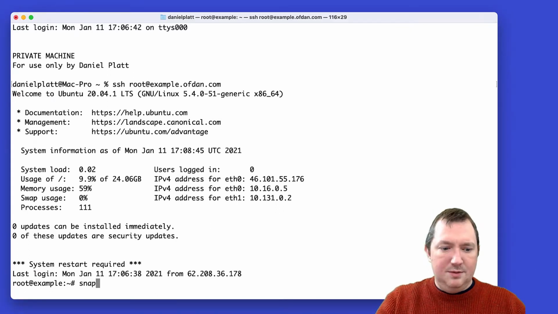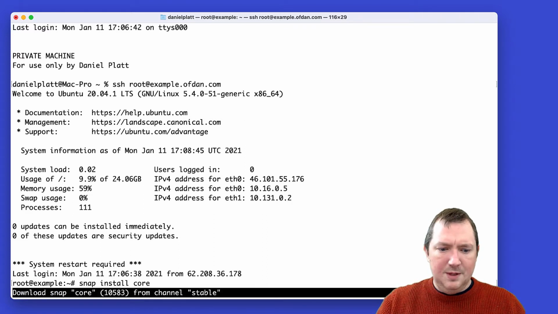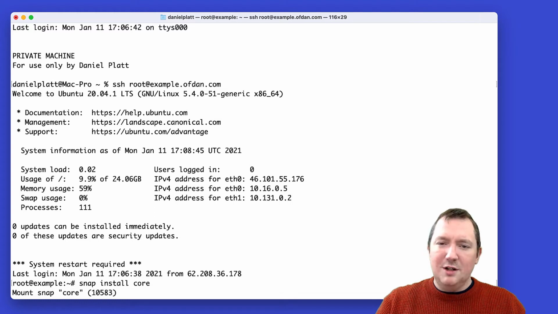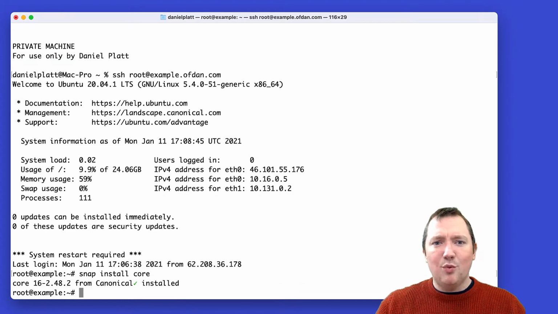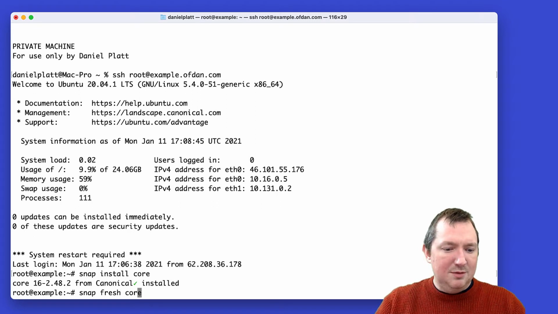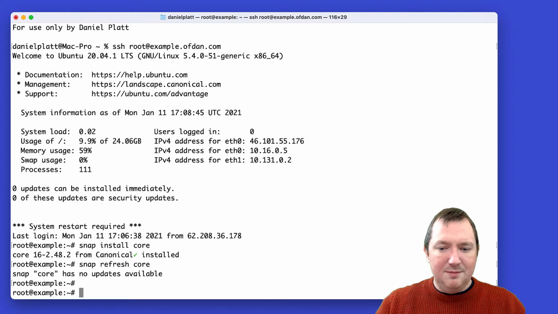So, snap install core. I've just learned about snaps, and they're actually quite cool. They're just self-contained bits of software that are operating system agnostic, so they'll work across multiple versions of Linux, which is quite nice. We want to make sure it's up to date. Ooh, refresh, not fresh. Fine, it is up to date.